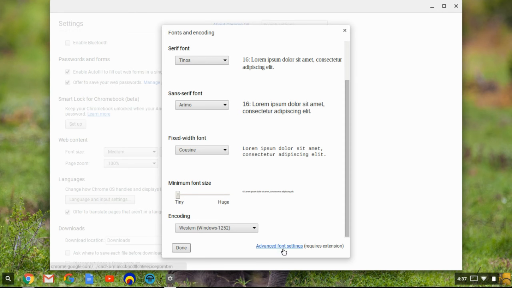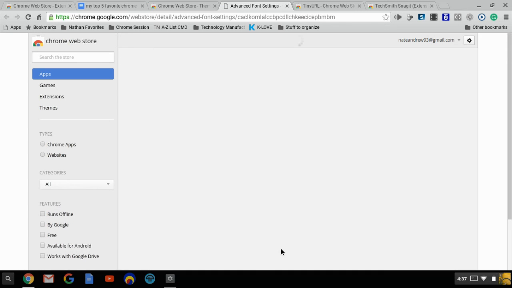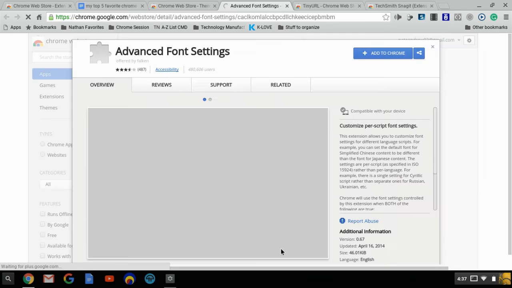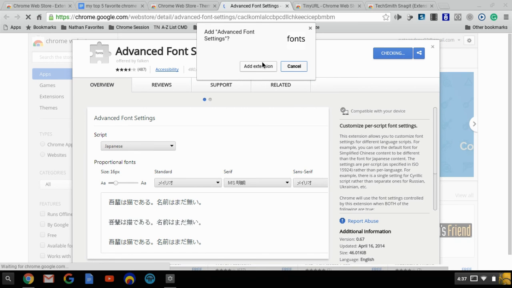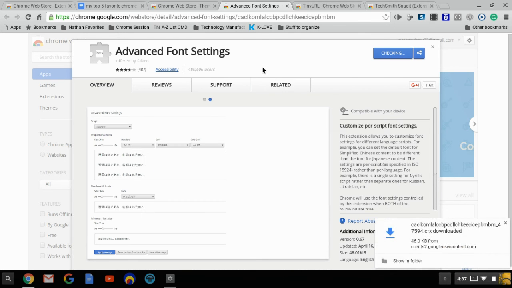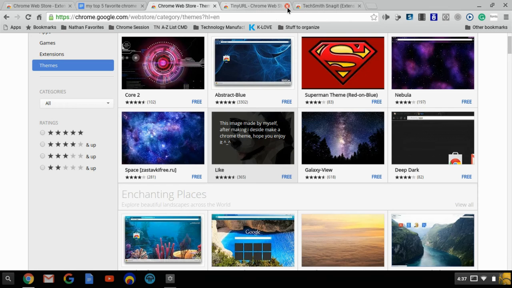And then this is if you want advanced font settings, it'll pull you to the Google Chrome web store, and it'll have you download an extension called advanced font settings, which is not preloaded. This allows you to customize font to different language scripts, it says. So it gives you a whole bunch of different options if you want to mess around with your font. I haven't looked into that.